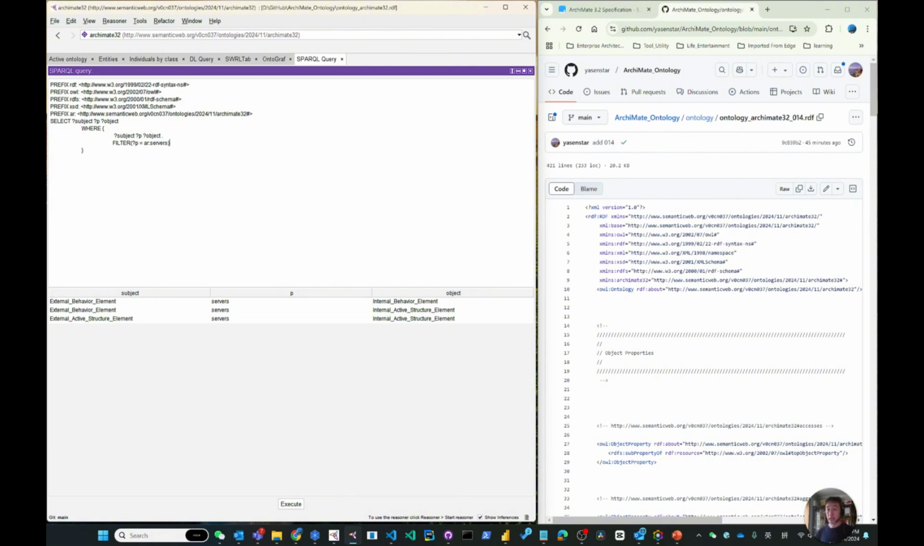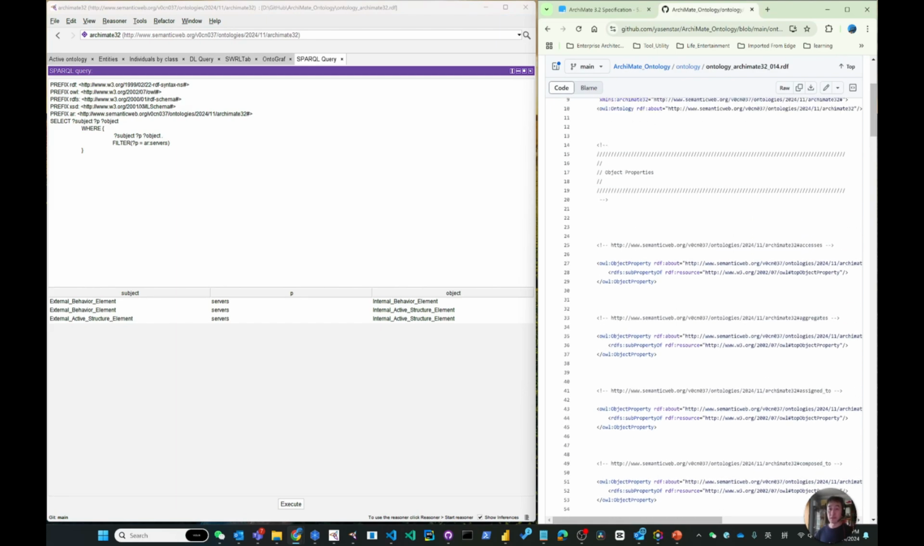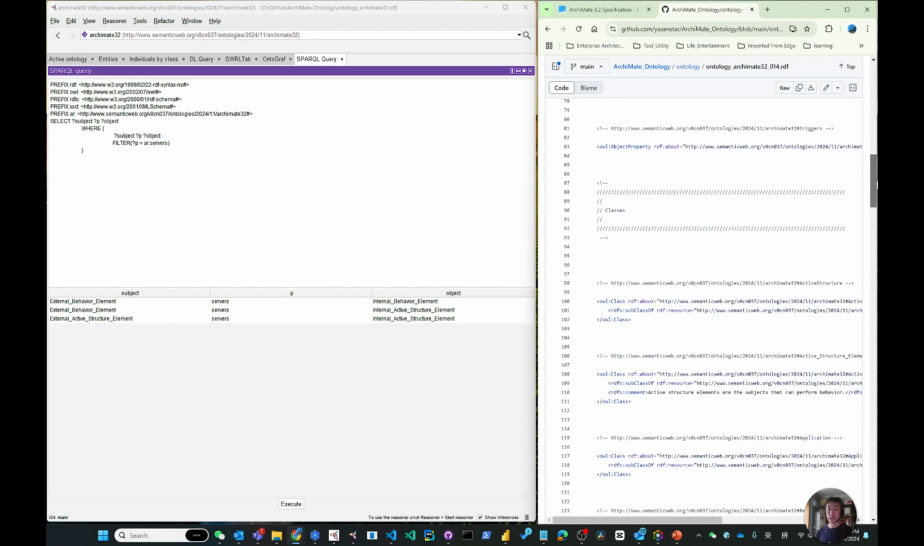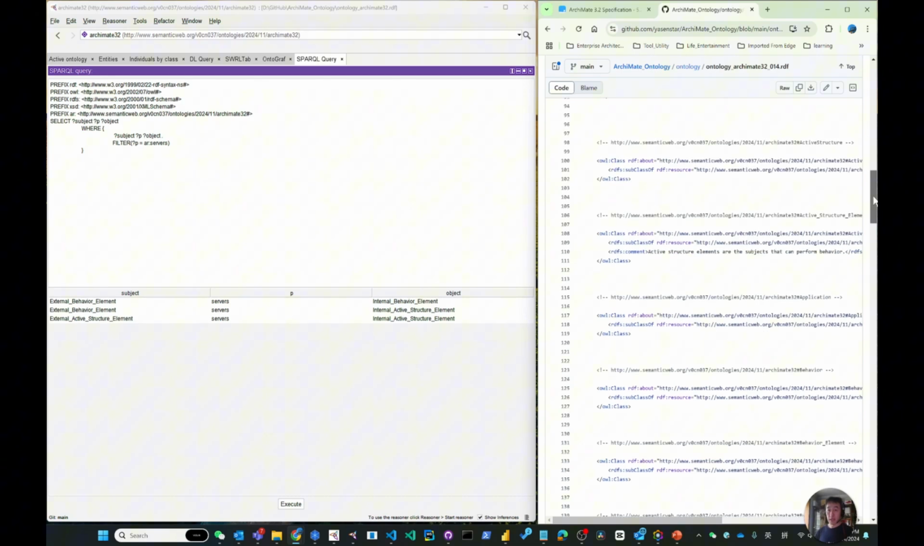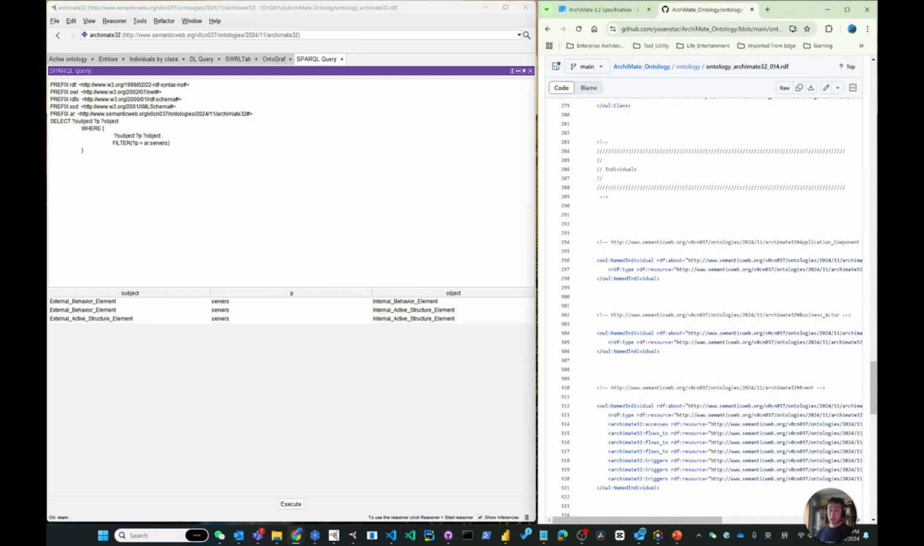Within this RDF file, after the prefixes, you may see different sections like object property. We don't have a data property yet, so that header is not created. And we have the class, and after class come the individuals. It depends on what is being created.